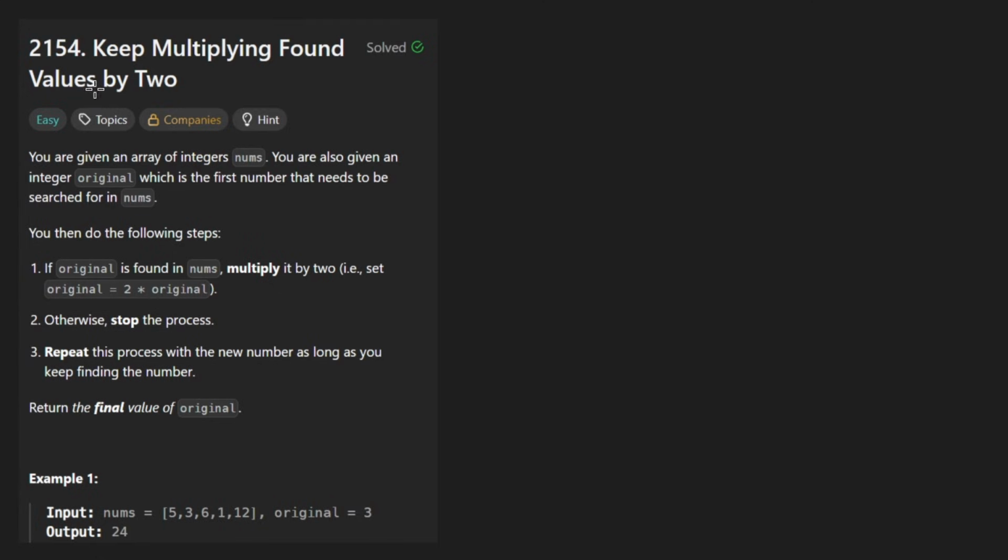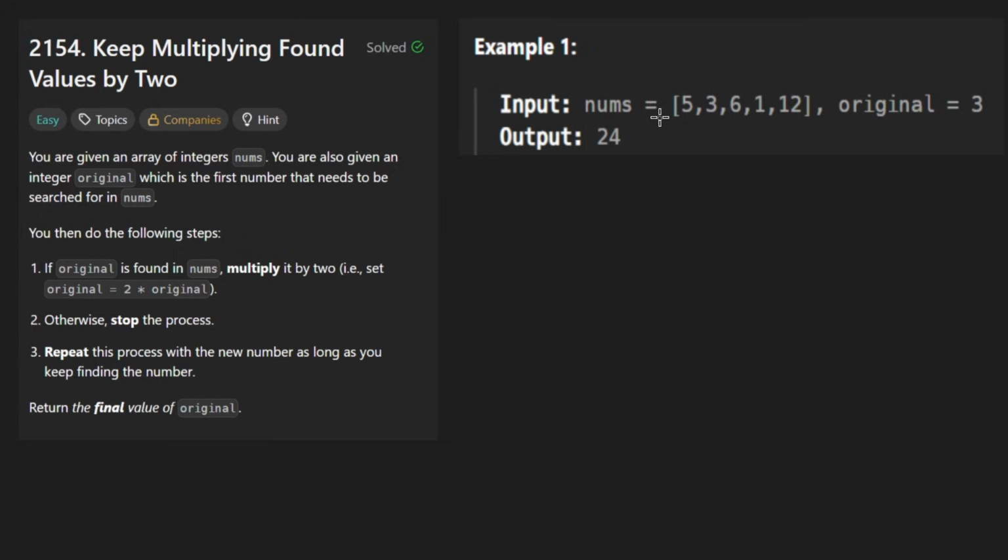So today let's solve the problem, keep multiplying found values by 2. So this one is pretty straightforward. The idea here is we're given an array of integers and we're also given an original number. What we want to do is sort of run this simulation and keep checking if the original number is within this array. Right now it is in the array, it's 3, so that's good.